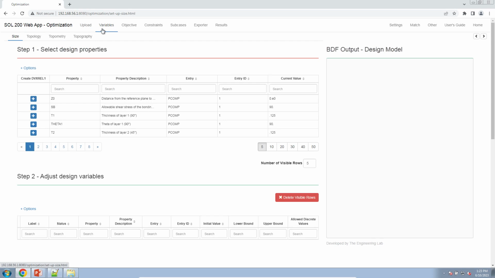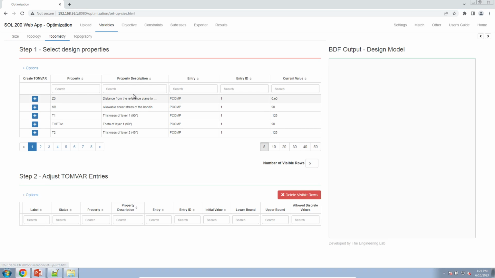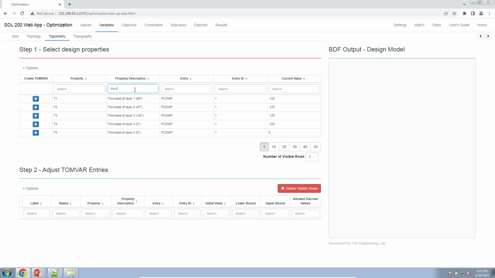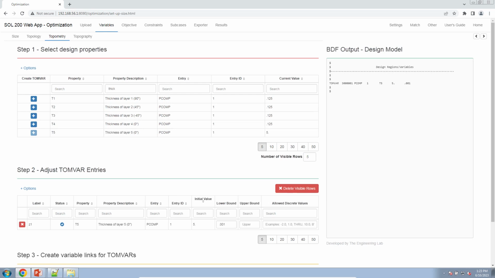Now, here it's very important. Make sure that when you click on variables, you click on topometry. I've done this multiple times where I accidentally create a size variable. So make sure you click on topometry, then go here, click on thickness, or type or search for thickness. For the fifth layer, which is the core, click on the plus icon, and then this is where you can go ahead and configure the tomvar entries.